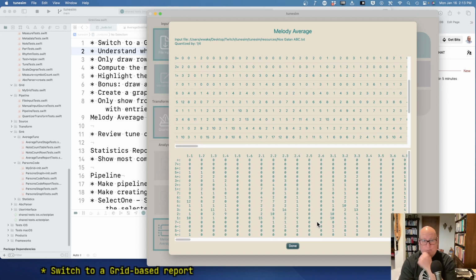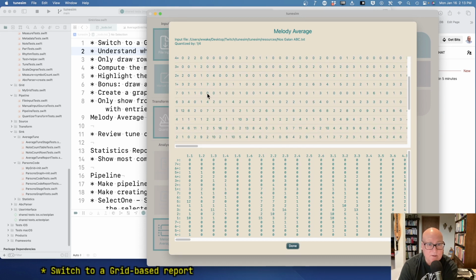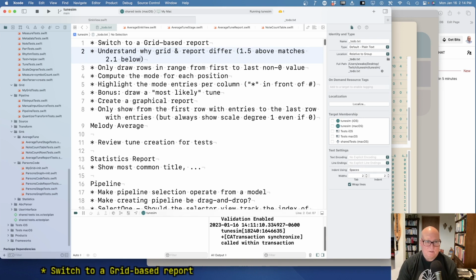Okay. And let's see here. Are the 5 and 6s zeroed out? They are not. That was my suspicion. Okay, I think this is probably 2.1. 7047222. Okay. Let's see. 1.5 above matches 2.1 below. Okay, that'll give us a hint. All right.